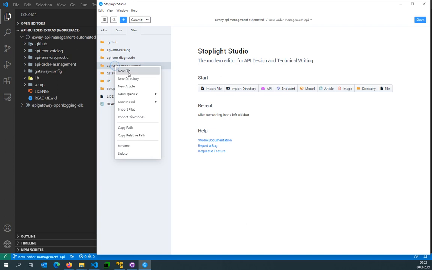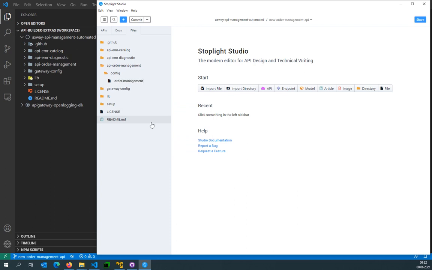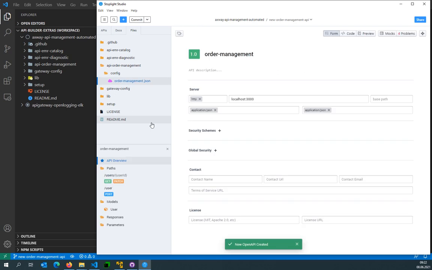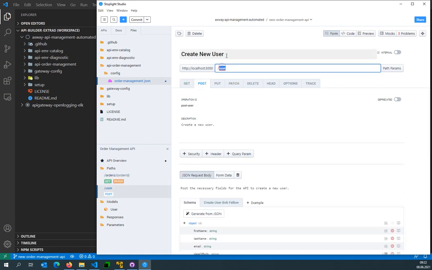And inside that directory, I would like to create a new folder as before, which is called config. And inside that config folder, I would like to create a new API, and that API should be named order management maybe. Now Stoplight is providing me with some samples, and I call that order management API, with the description, an API to manage orders. Now let's modify some of the endpoints and say that should be in orders, and this is of course an order ID, and this is also an order.